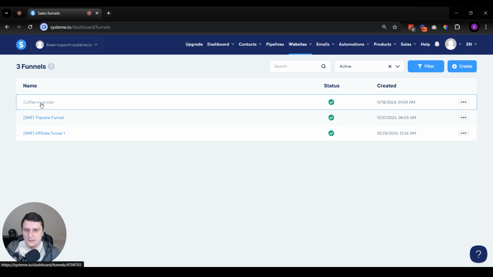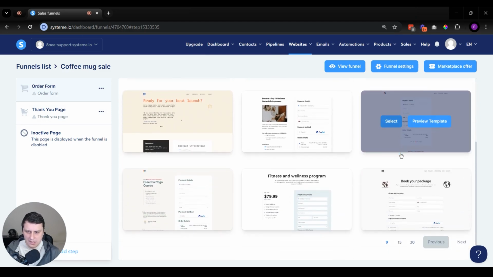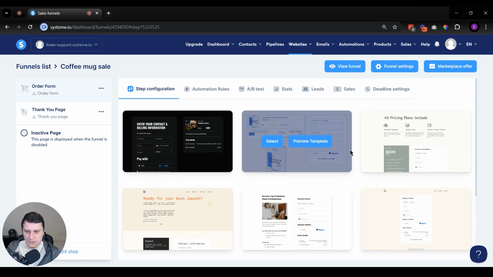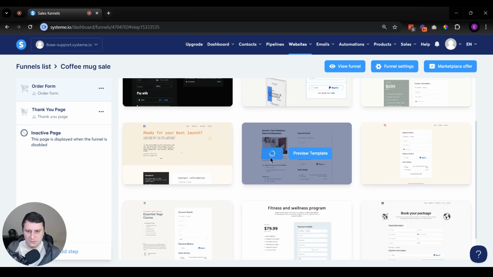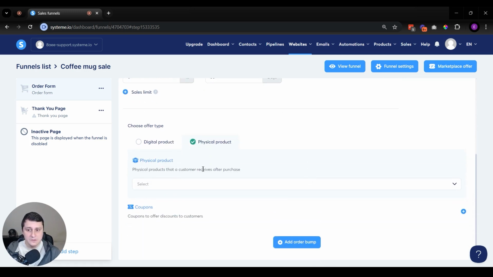So let's click on this one. It's an active funnel for the order form. I'm just going to select something to give you an example of what it looks like. I'm not going to dive too deep into the copywriting we should be doing. But let's just select this one, for example. So we need to add the product, right? We just created the physical product. Let's add the physical product here.